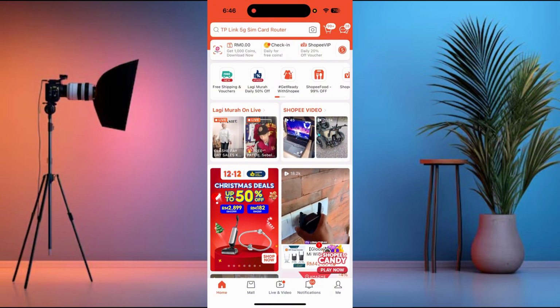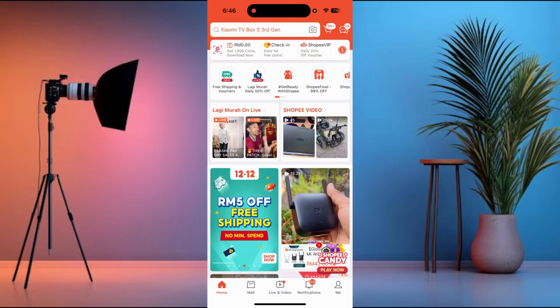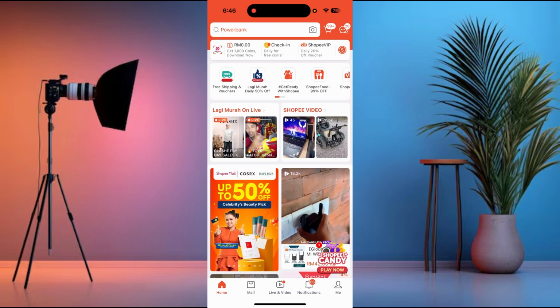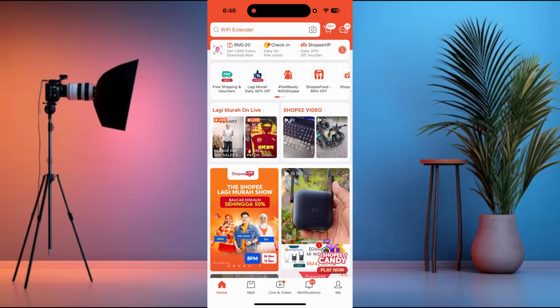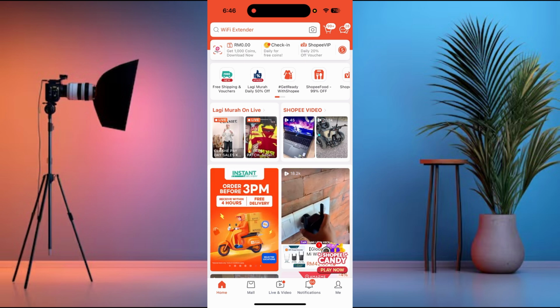If all of this didn't help you solve the error, just wait some hours because sometimes Shopee servers go down. So after maybe a few hours, the problem will be fixed.